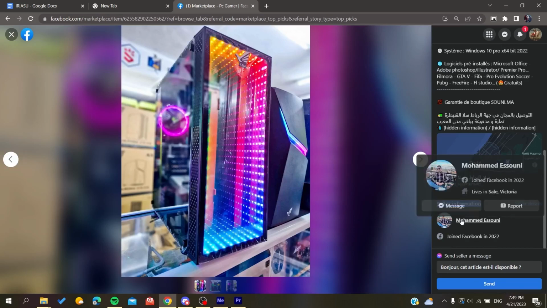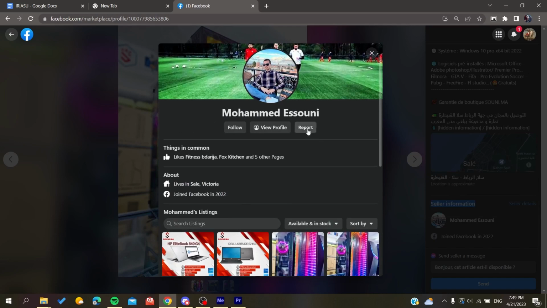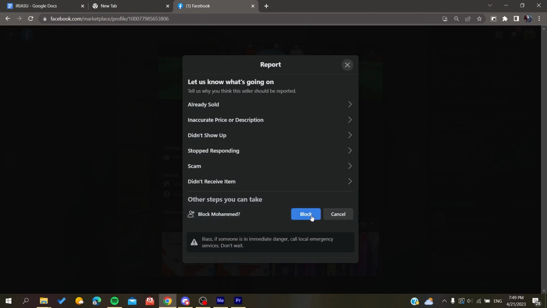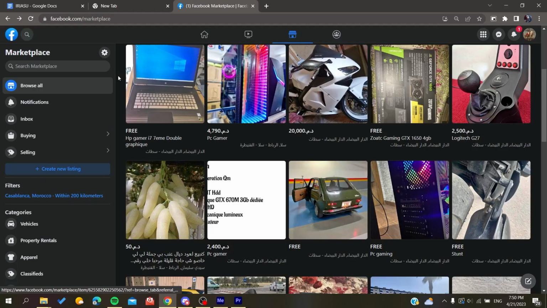After that, you will need just to click on the seller and then we will find the report button. So after you click on report, here at the bottom we will find block the seller. When you click on block, you will click on block again and then you will have the seller blocked from your profile successfully. So basically this is how you can block someone on Facebook Marketplace.